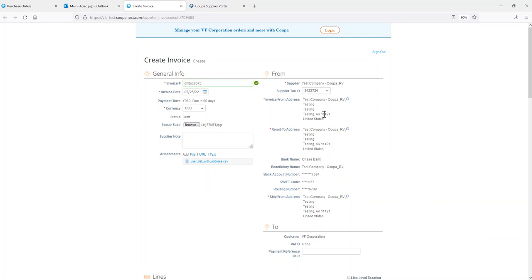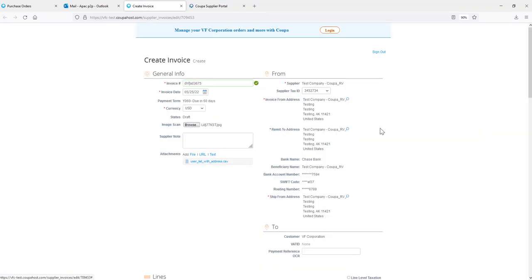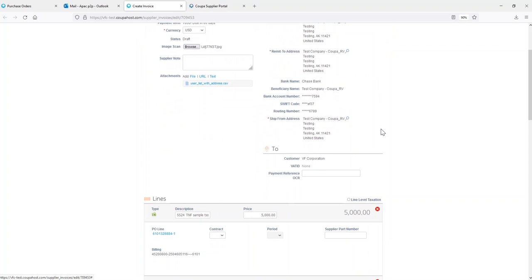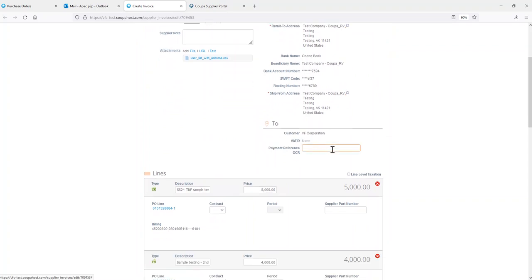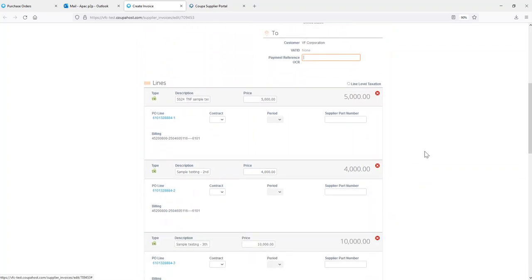So once the attachments are done, you can always review the remit-to address. Again, you may have multiple banking information, so select the one which is appropriate to use. Click on Choose. If you do have any further payment reference, you can type it in down here.